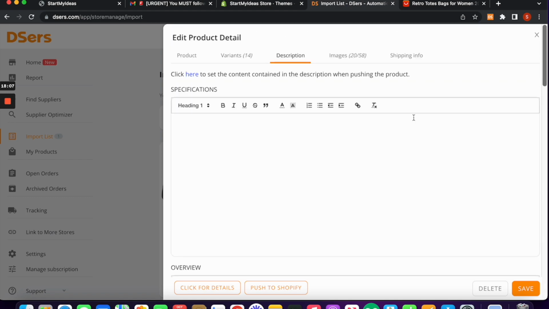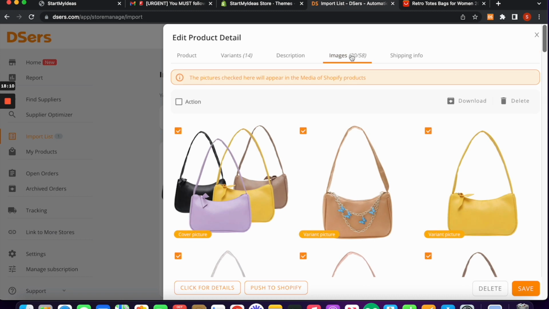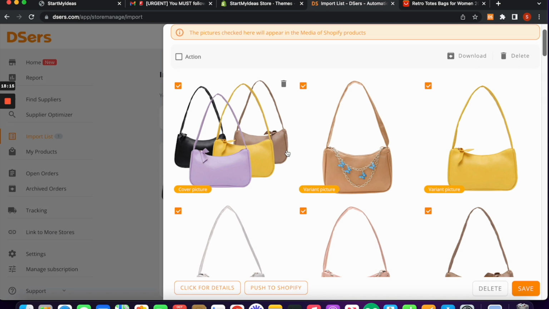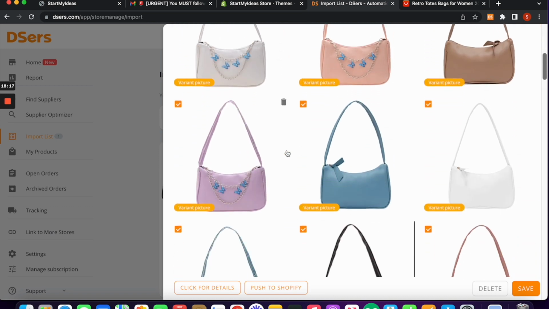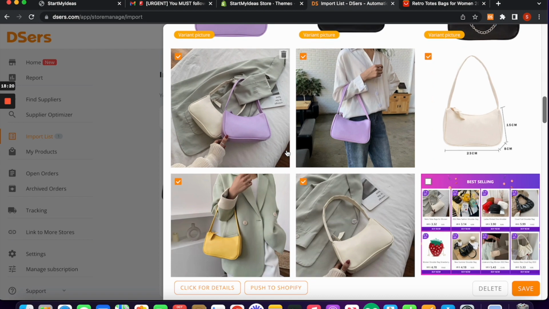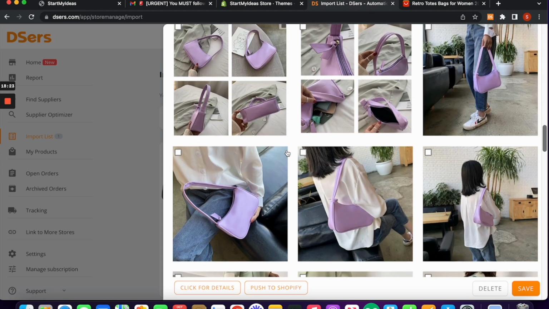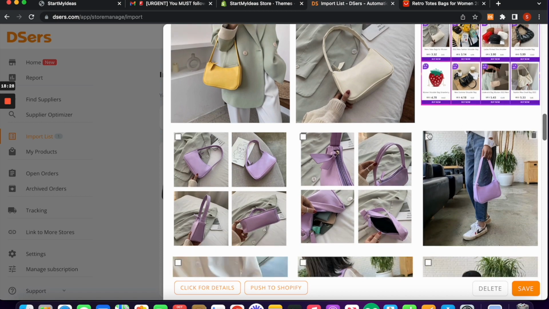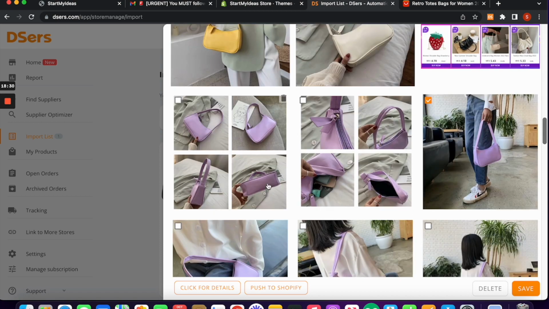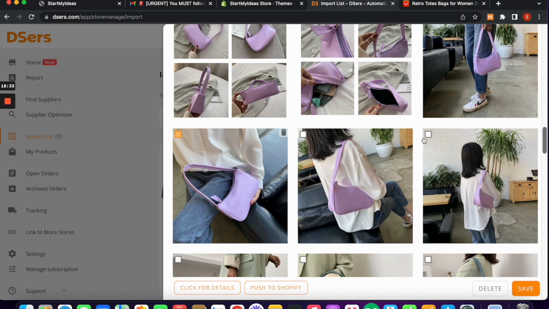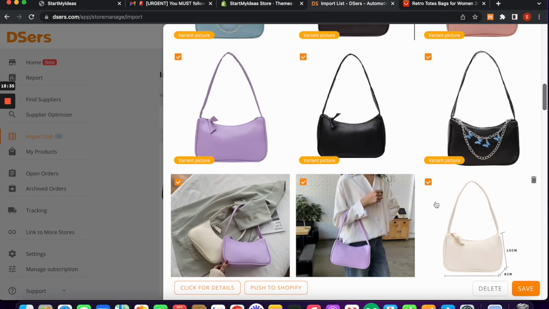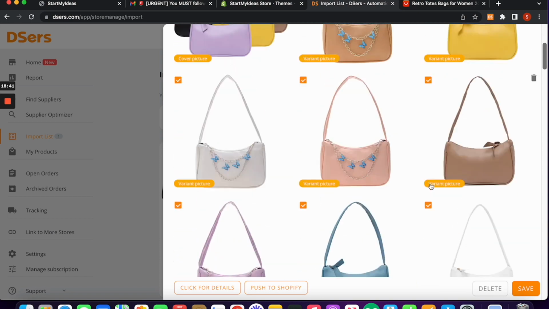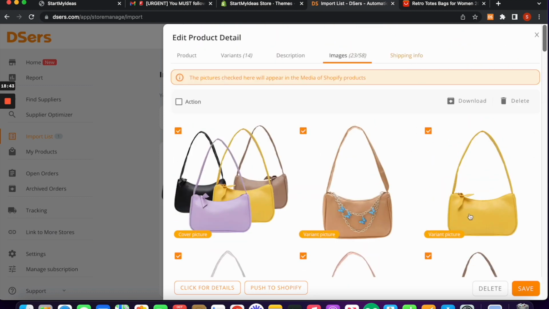Okay, and then the last thing is the images. All the images that are checked right here will be pushed to your store. Whatever images you don't want on your store, you could go ahead and uncheck them. If everything looks good, you could go ahead and hit save. Or if you wanted to add some images, like this one, you could go ahead and check that. You could check other images like this or like this. And if you didn't want certain images, you could uncheck them as well. You could uncheck this if you wanted to. But if everything looks good, just go ahead and hit save.